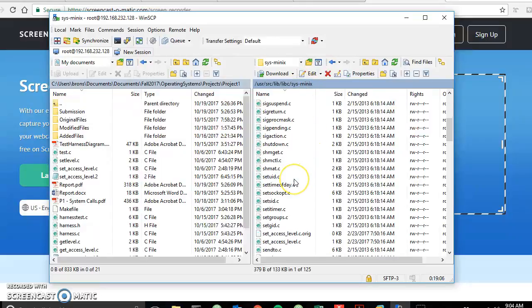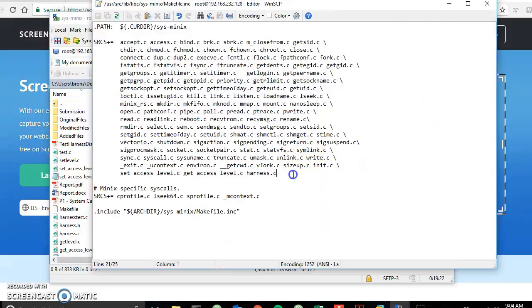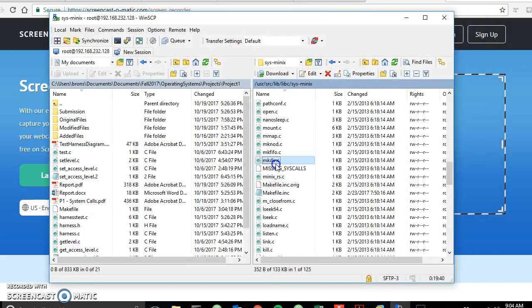I added the files. Oh, and one thing I was forgetting. So in order to basically show Minix that these files have been added, in order to compile them with the rest of the OS, you have to go into the make files in each directory that you're adding files or modifying, and update the make file to include the file you've added. So you can see in this file here I've added the set access, get access level.c as well as the harness.c. But I won't explain the harness because this is more or less just enabling the system call.